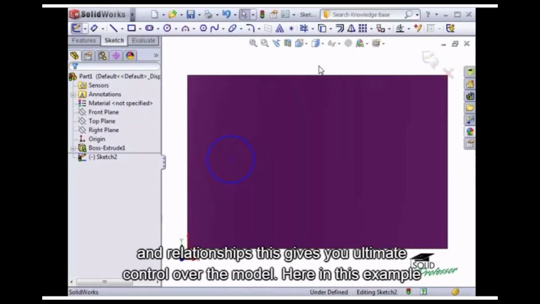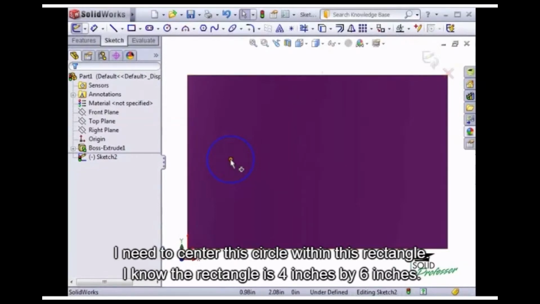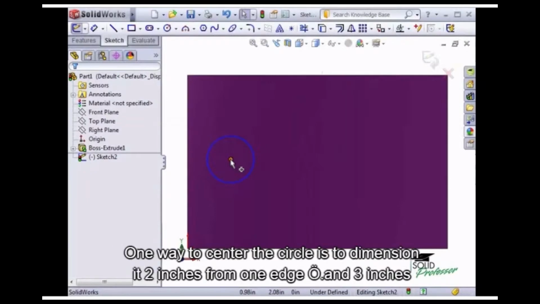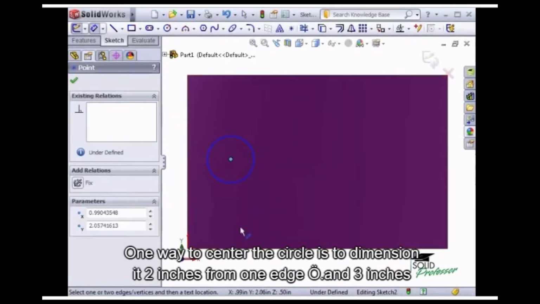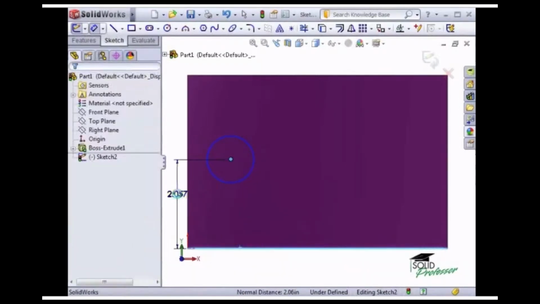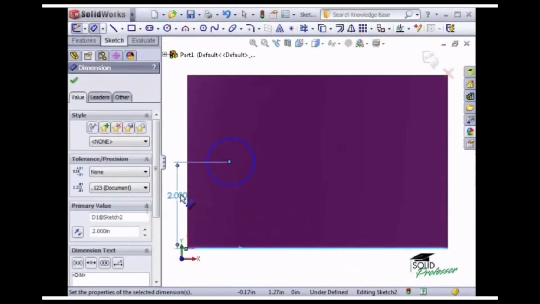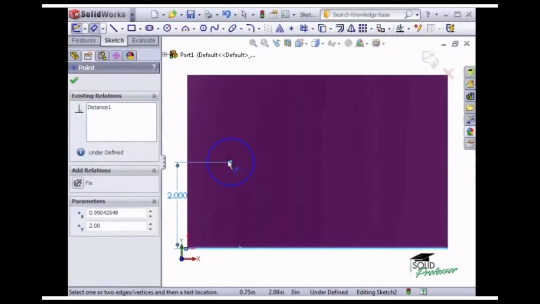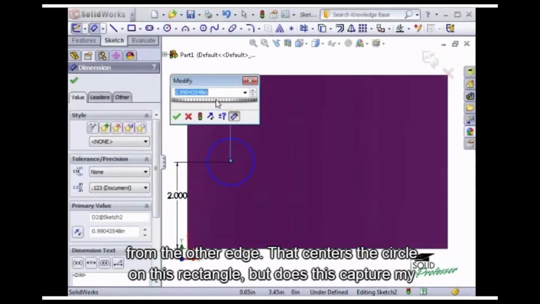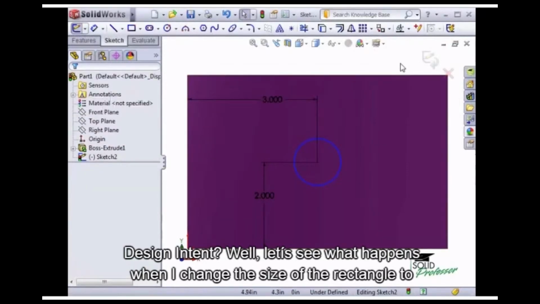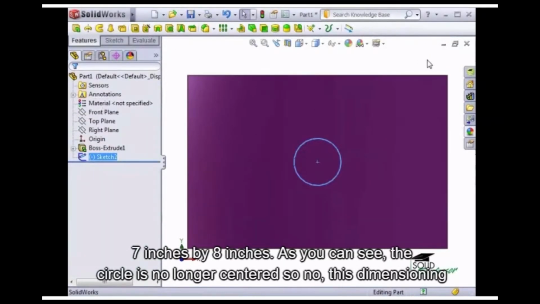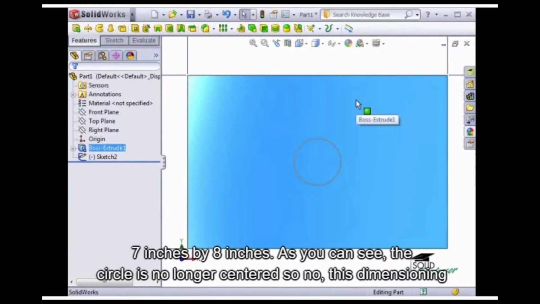Here, in this example, I need to center this circle within this rectangle. I know the rectangle is 4 inches by 6 inches. One way to center the circle is to dimension it 2 inches from one edge and 3 inches from the other edge. That centers the circle on this rectangle, but does this capture my design intent? Well, let's see what happens when I change the size of the rectangle to 7 inches by 8 inches.